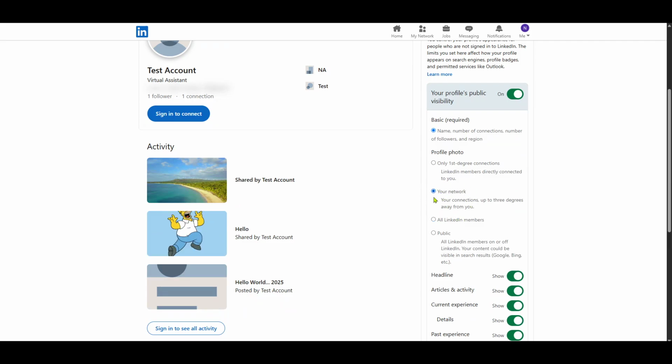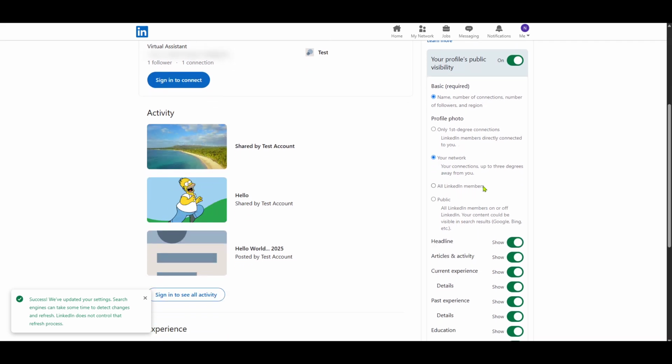By following these simple steps, you've enhanced your privacy on LinkedIn. This will help you maintain a professional presence while ensuring your detailed information is only shared with those you trust. Remember, privacy settings are a key part of managing your online professional identity. So be sure to revisit these settings periodically to ensure they still meet your needs.